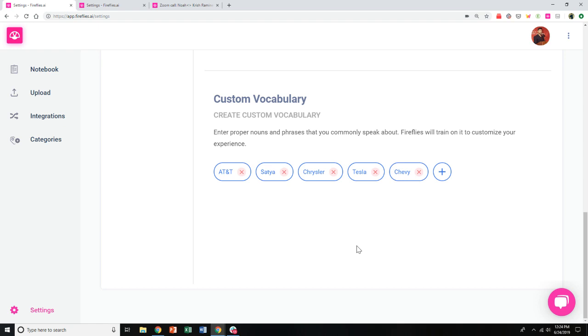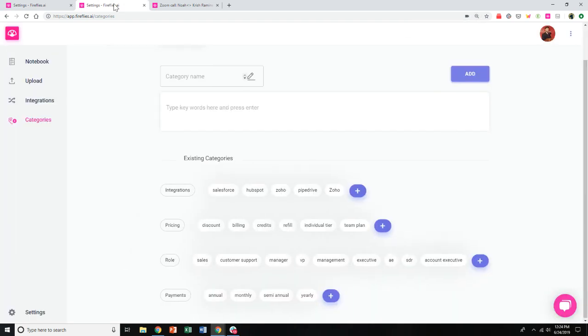So that's what custom vocabulary is there to do. It'll really help augment and improve the accuracy of the speech to text. Now let's talk about categories. So when I click on categories, what that'll do is it'll take us to a section where I can find and create categories of different topics that I'm talking about in meetings.